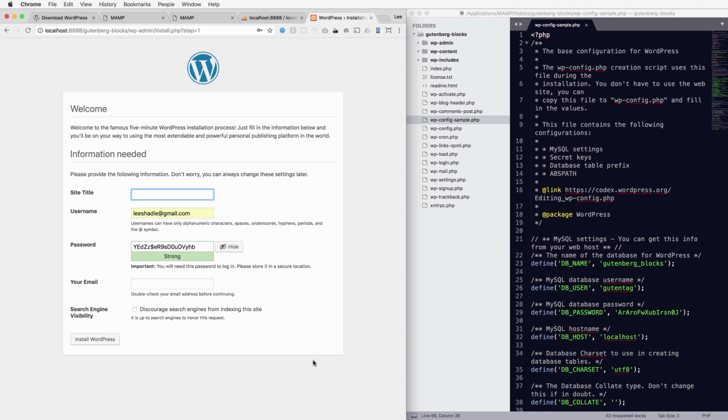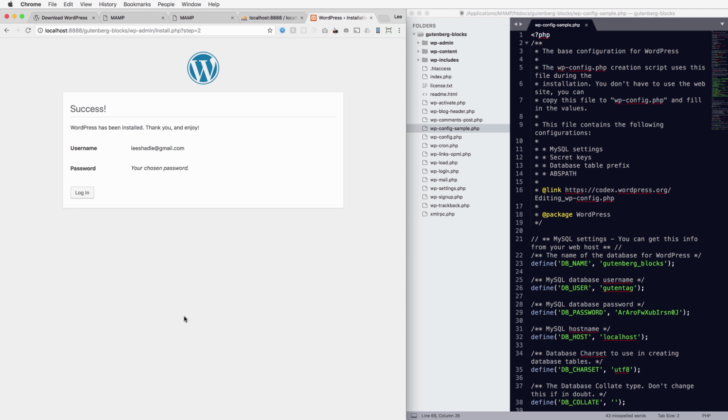So site title, I'm going to call it Gutenberg blocks. I've got my username, my password. Make sure you copy that and save it. I'm going to put my email in here. And then I would go ahead and discourage search engines. And let's go ahead and click this magic Install WordPress button. All right, success. WordPress has been installed.